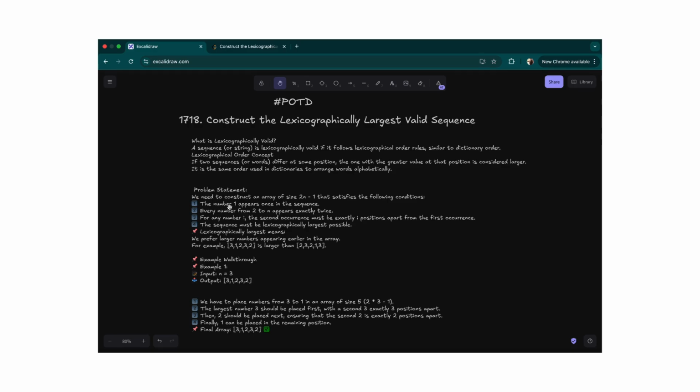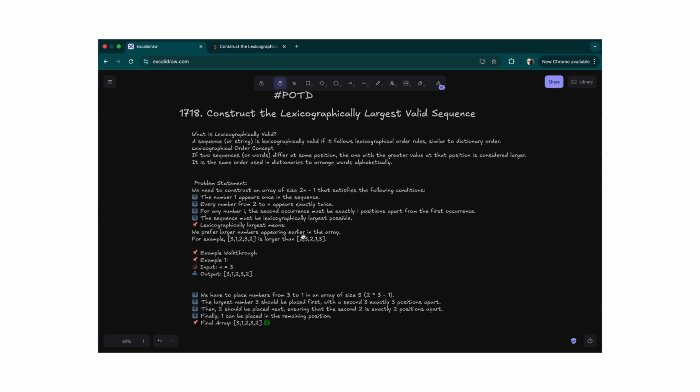We need to construct an array of size 2n minus 1 that satisfies the following conditions. Okay, the number 1 appears once in the sequence. Every number from 2 to n appears exactly twice, and for any number I, the second occurrence must be exactly I positions apart from the first occurrence. Don't worry, I will tell you with the example also. And the fourth condition is basically the sequence must be lexicographically largest possible.